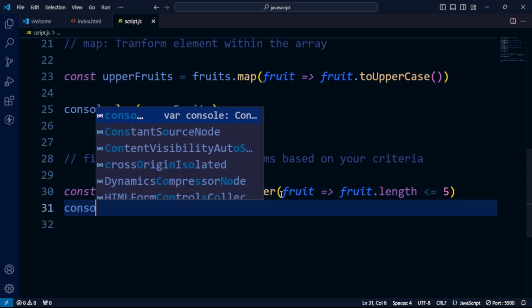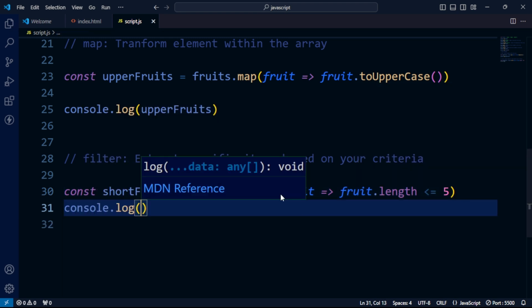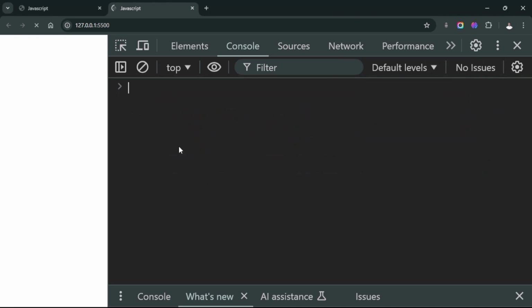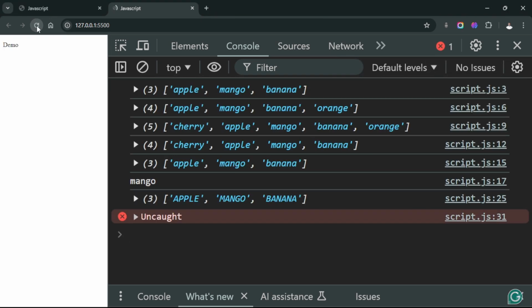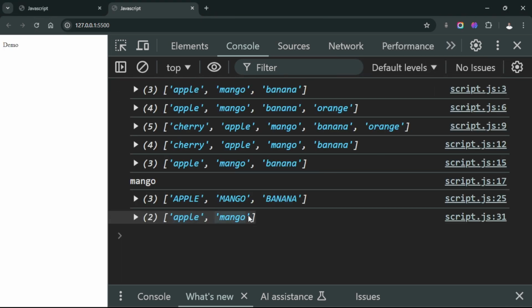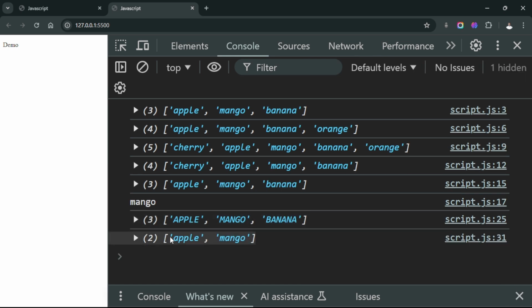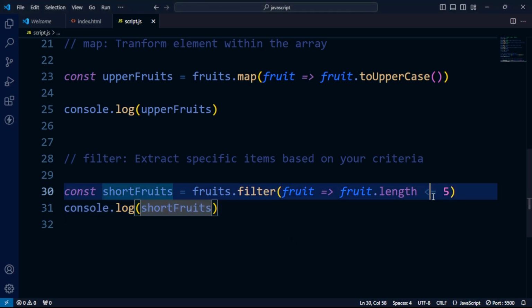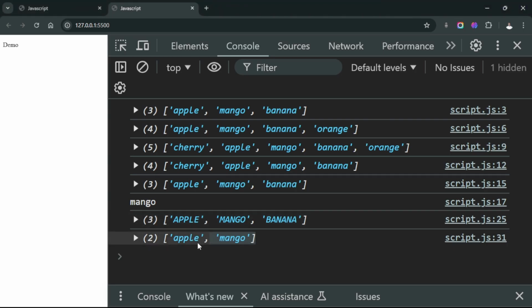So I'm going to console.log and I'm going to say shortFruits. I'm going to come here, I'm going to refresh, and right now we're having apple and mango. Why? Because apple is 5, 1 2 3 4 5, and mango is also 5 letters. So that's less than or equal to 5. That's why it's only giving us the apple and mango and not the apple, mango, banana.